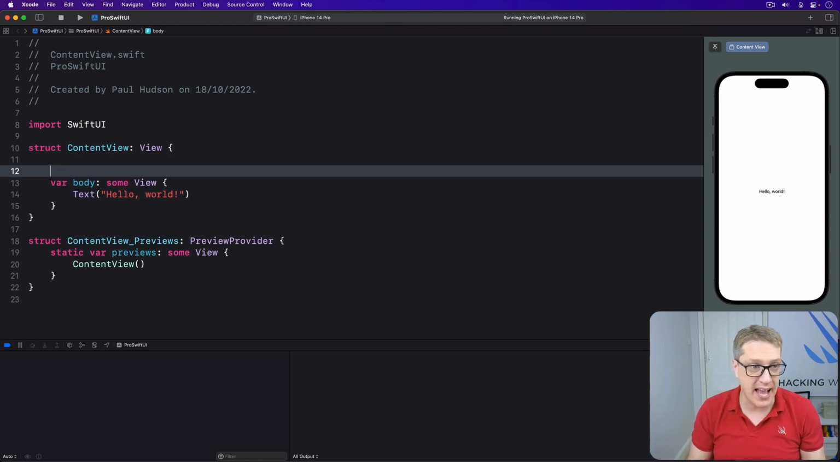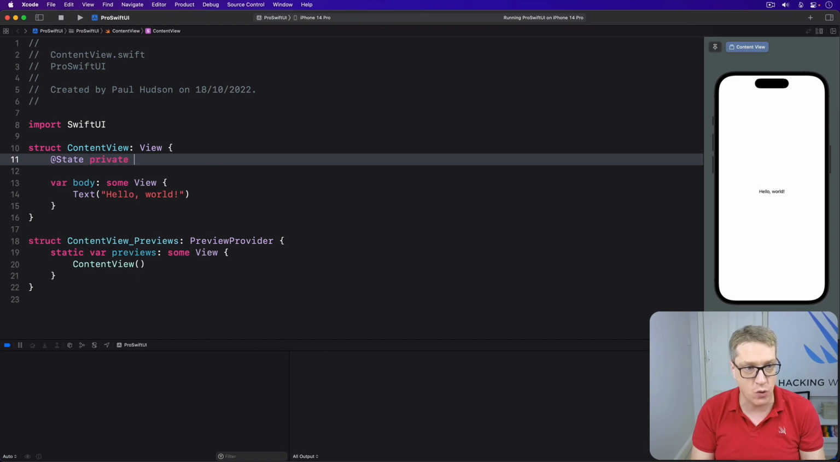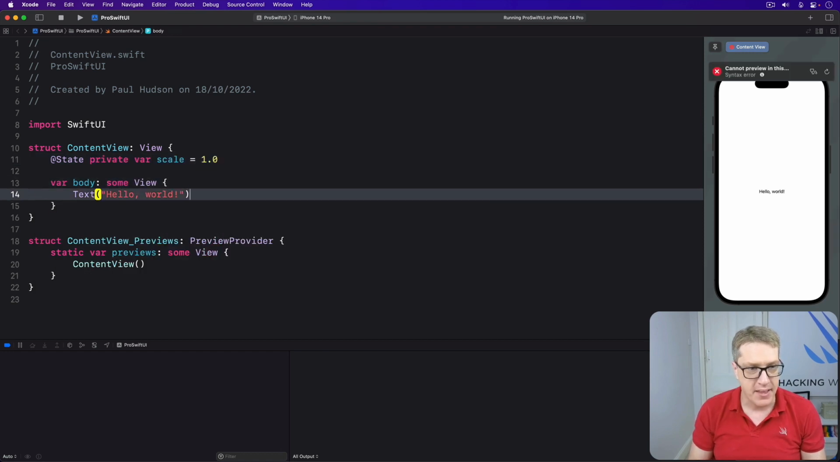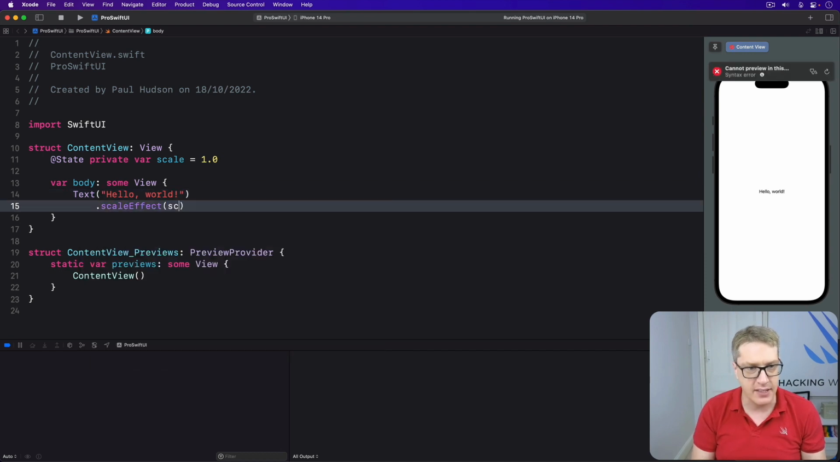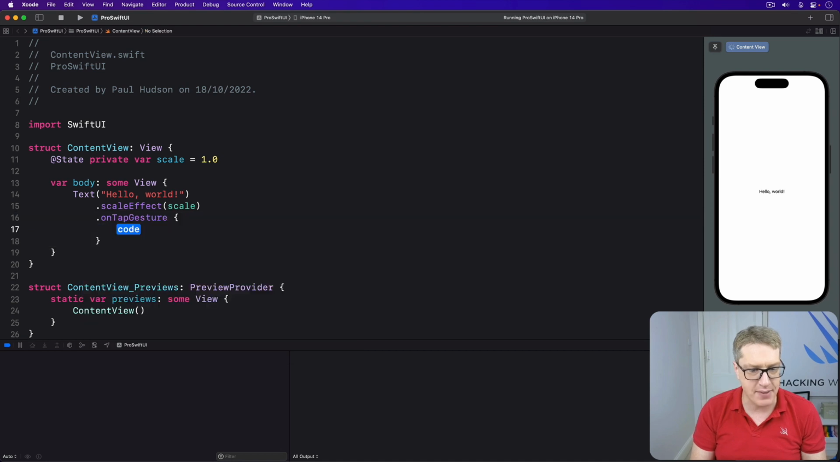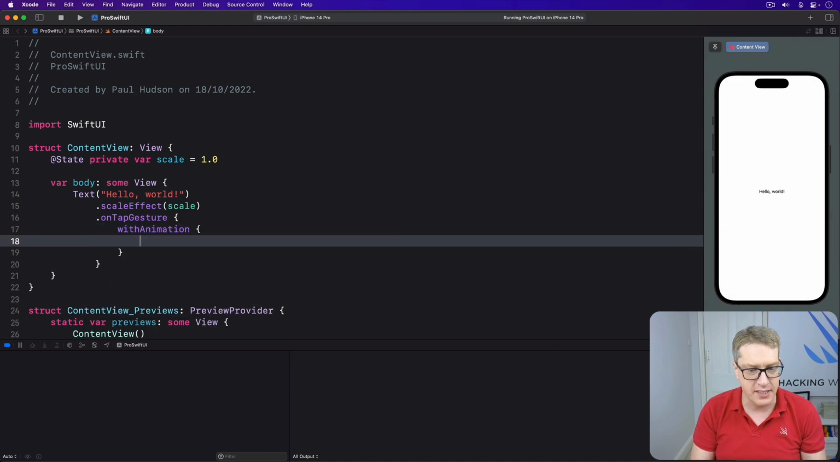For example, if I had some state in here to store a scale value of 1.0 by default, then "Hello, world", and now I'll do a scale effect applying that scale here. And when I tap this thing, I'll do withAnimation, scale += 1, like that. And of course, we can tap on it and it'll get bigger and bigger and bigger.